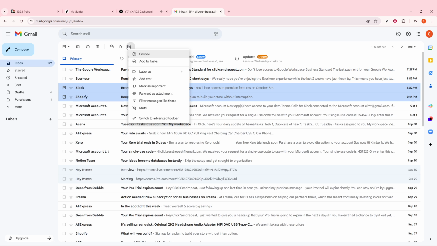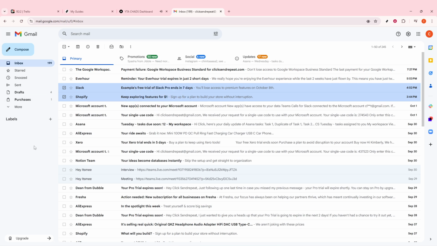With your emails selected, it's time to either delete or archive them. If you're sure you no longer need the emails, hit the trash bin icon to delete them. However, if you prefer to keep them but don't want them clogging up your main inbox, click Archive. This way, they're out of sight but still accessible in case you need them later.